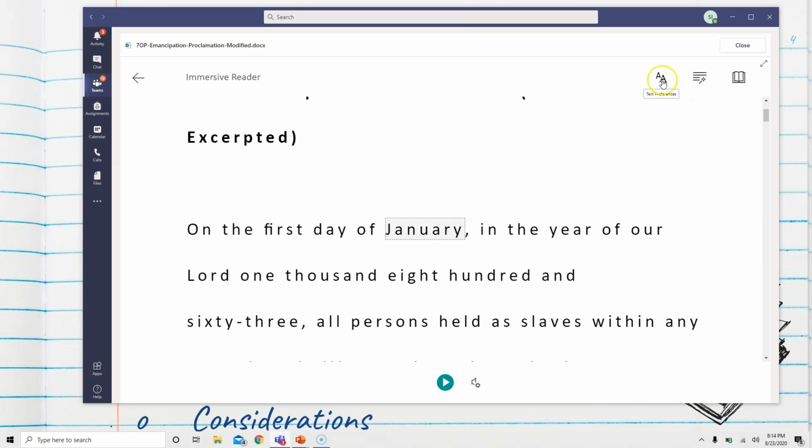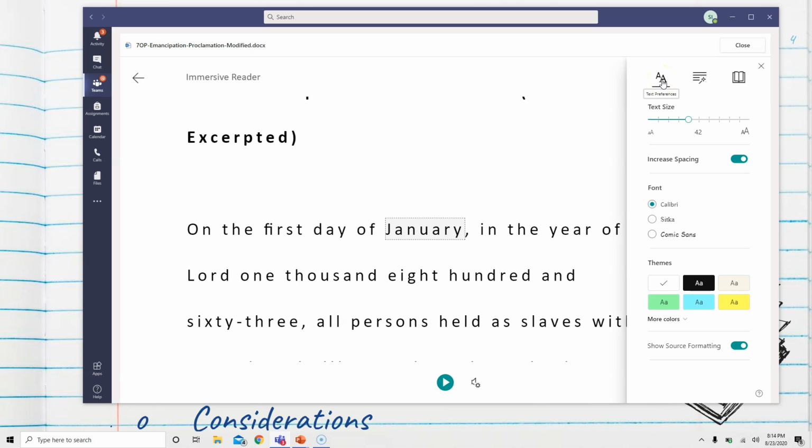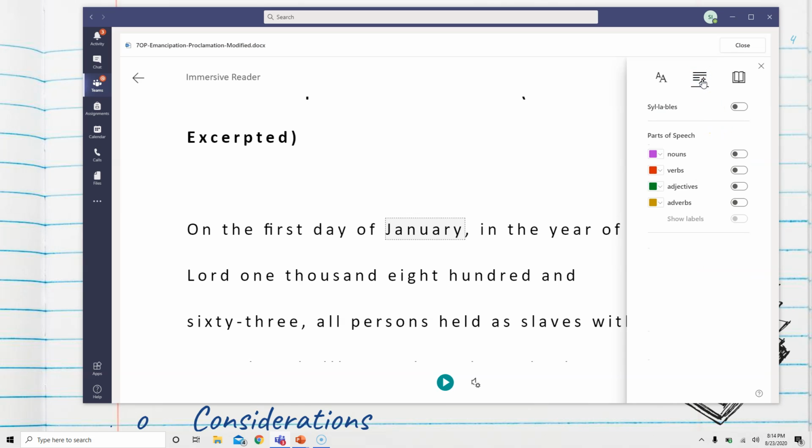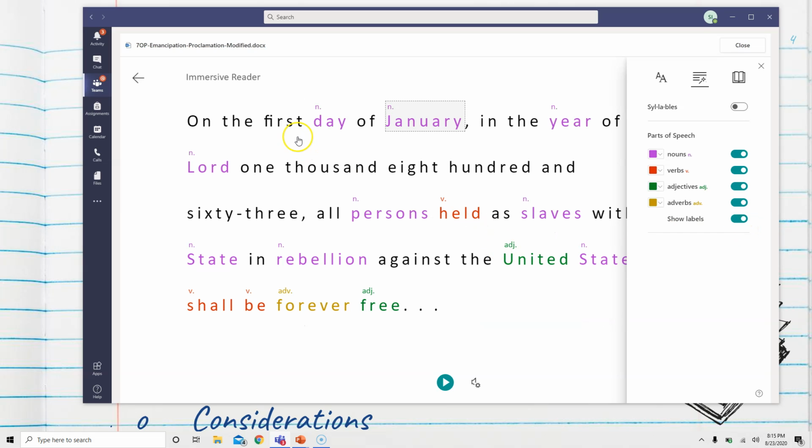And you can certainly change not only the audio, you can change the text size, the fonts, the coloring. You can have the different parts of speech identified based on colorings and even labelings. So if I'm having a hard time getting basic English skills and I do need some assistance in identifying a noun or a verb or an adjective, an adverb, I can certainly use this system to help me out.